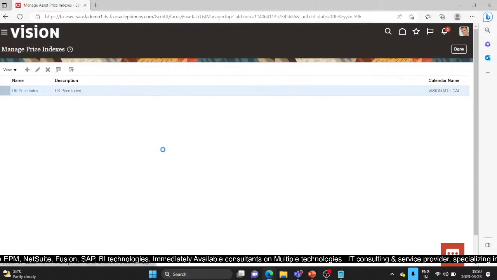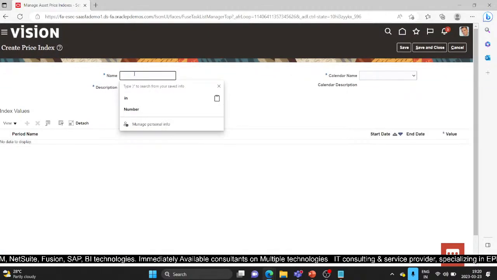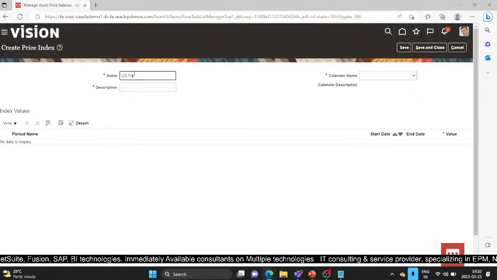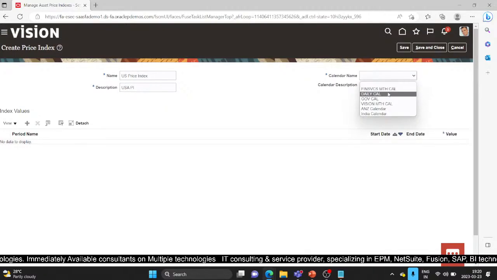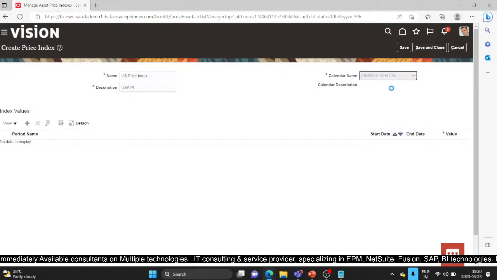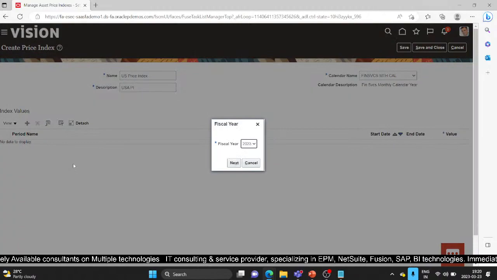And for creating a new one, you can always use the add icon. Say if I create for US, you can provide your calendar name. So say fin SVS monthly calendar, and you will then add the year next.